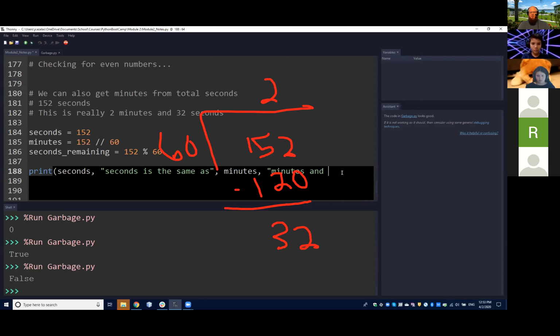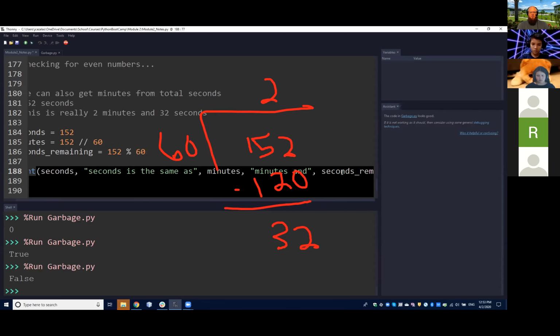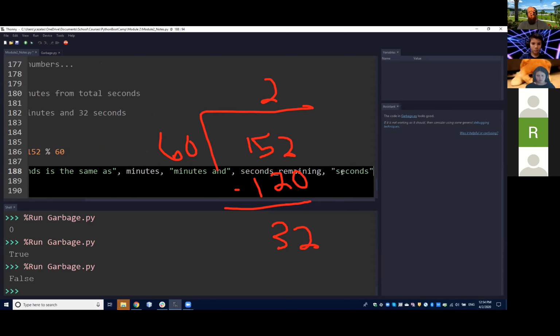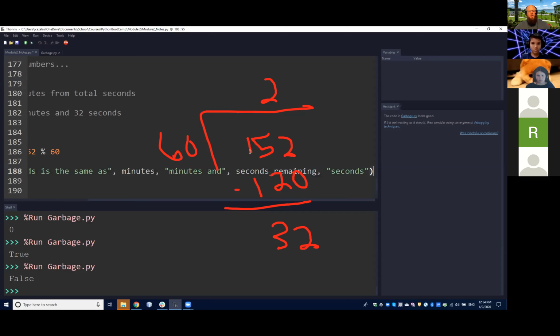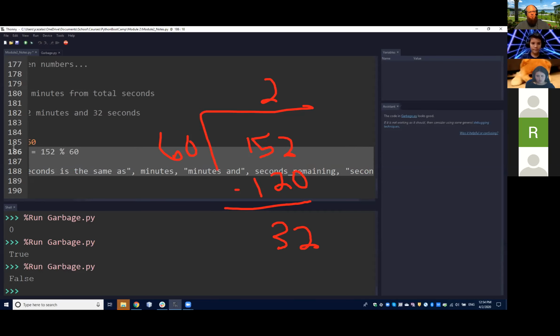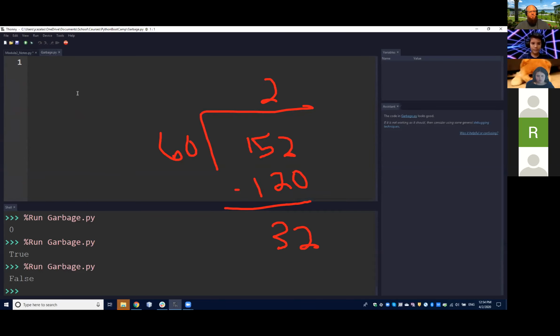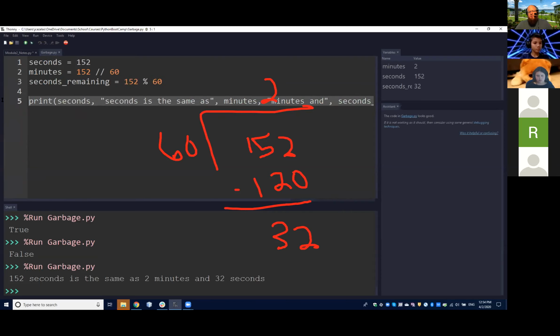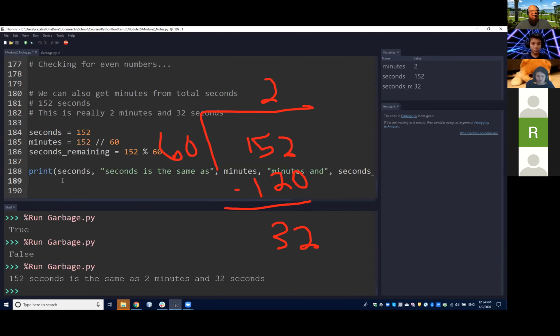And, oh boy, comma, seconds remaining. This is so ugly. And then we're gonna show a better way of printing later. But hypothetically, I don't want to run through everything, so let me put this over here. Well, 152 seconds is the same as 2 minutes and 32 seconds, is what I just coded. It's kind of hard to read, it's one long line, okay? So that's an example of how we can use mod to calculate something cool.